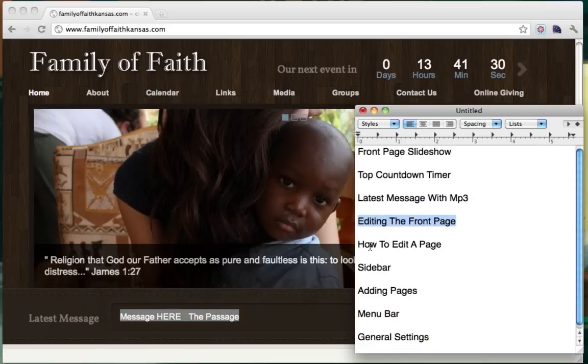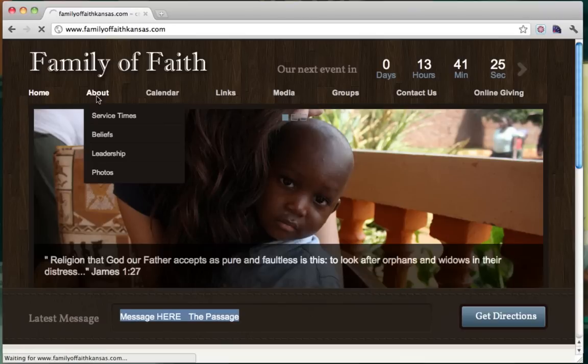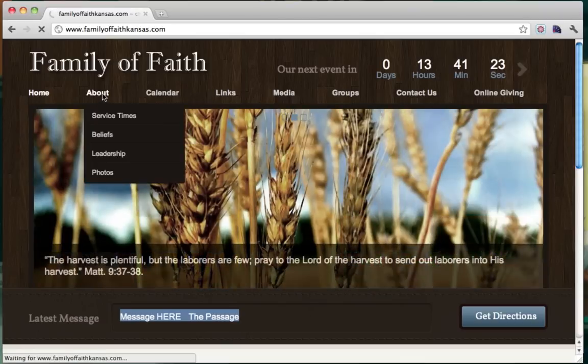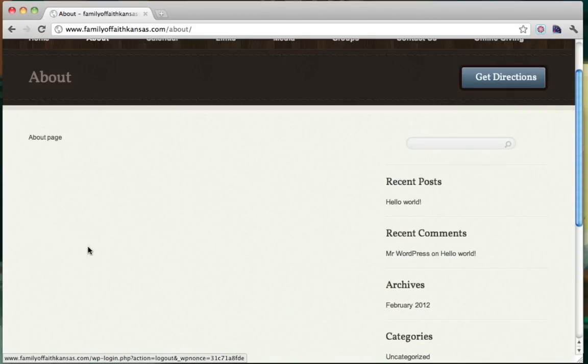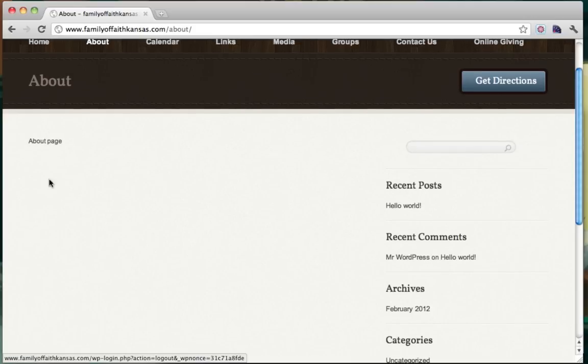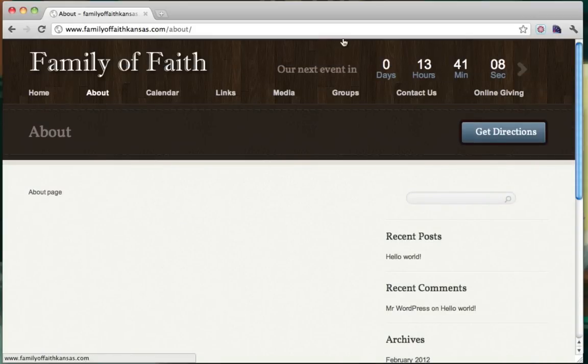And after that, I'm going to show you how to edit a page, just a regular page. So if you go to the About, we can see that nothing is here, and there's nothing in this sidebar. This is called the sidebar right here. So I'm going to show you how to add pictures and do all that good stuff.